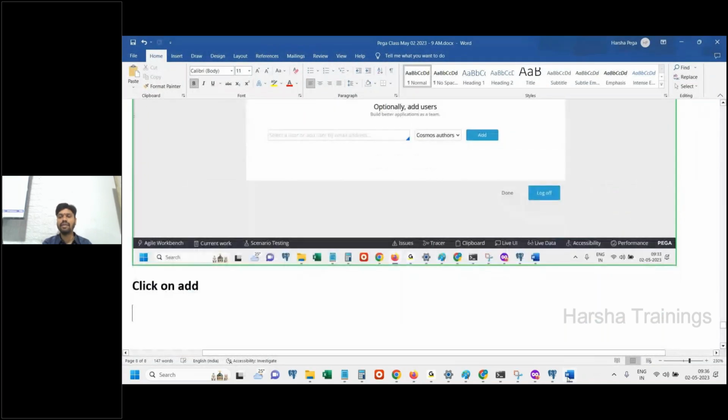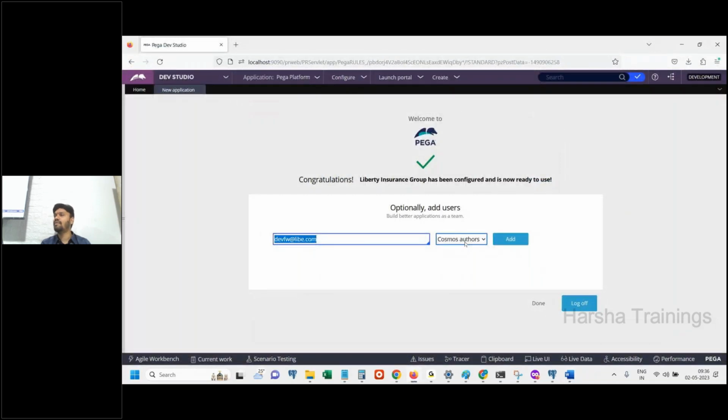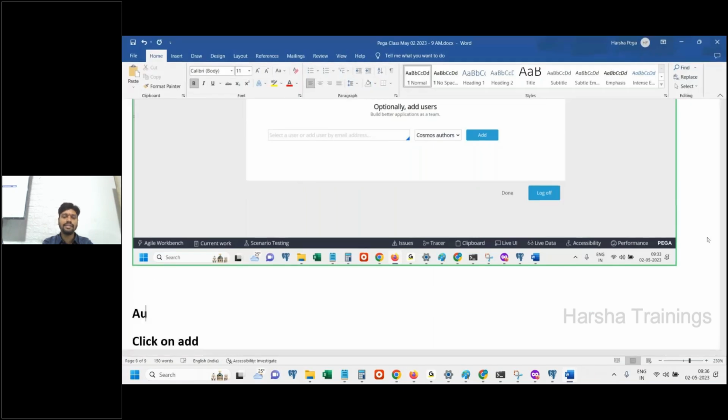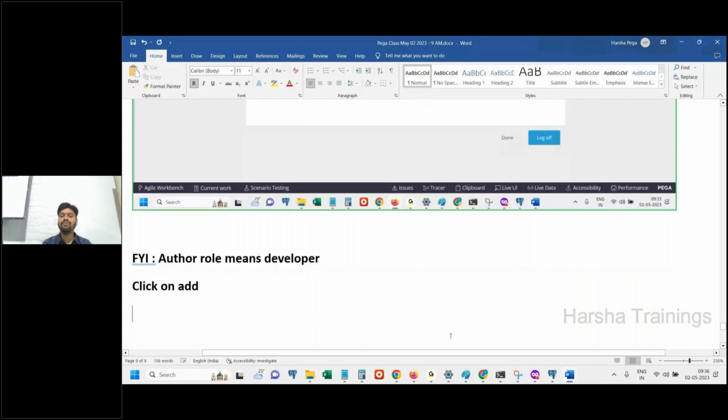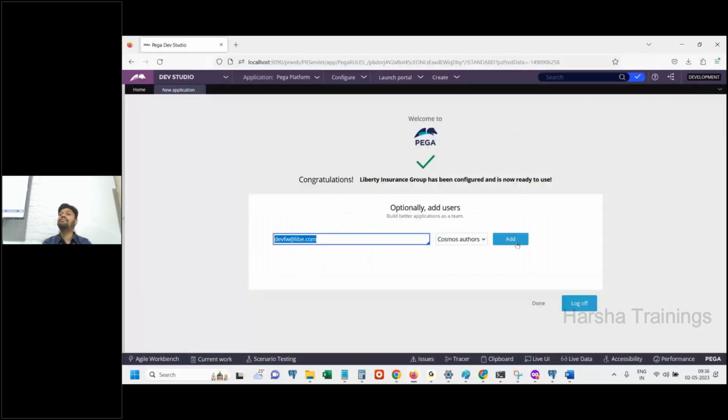I will tell you one point here. Here what do you see? Author. Author means developer. Author role means developer. That is just for your information. We will be learning it going forward. So click on add. If you forget to click on add, the login ID will not be created. Manually we have to create it. With the knowledge you have so far, you cannot even create it manually. I cannot even teach you now. So make sure you follow the documents closely. Step by step you do it. After today's session, I will tell you how you need to practice, what practice methodology you have to follow. I will explain it to you.